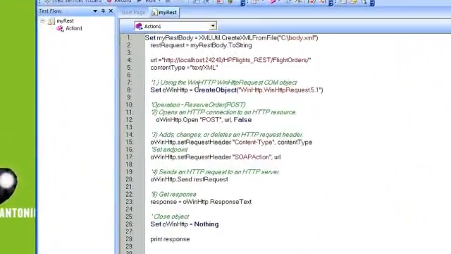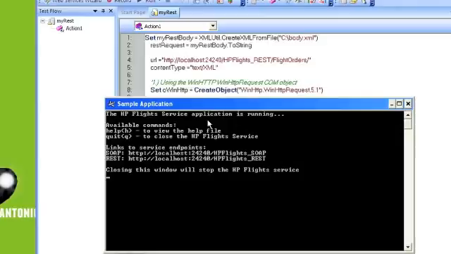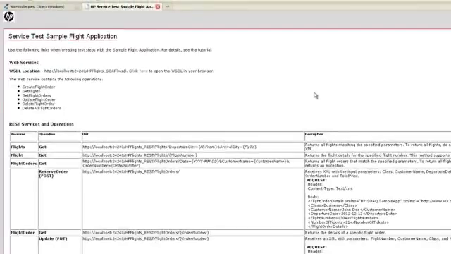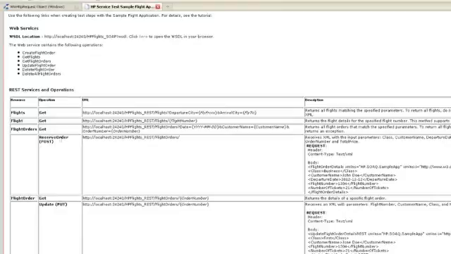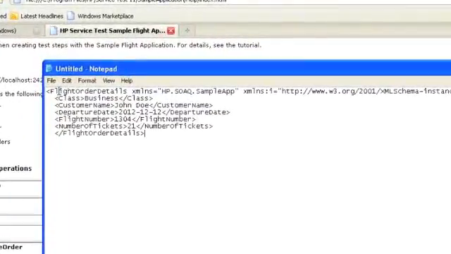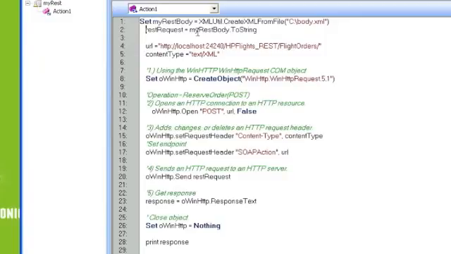So the first line is I'm grabbing the request that I'd like to send to the service. To get that, I'm going to start up the sample application, type in the letter H, click enter, and this is going to bring up the service test sample flight application's documentation. What I want to do is post a reserve order. So I'm going to use this URL and this request. I'm going to take this body, and in Notepad I'm going to copy it and save it as body.xml.